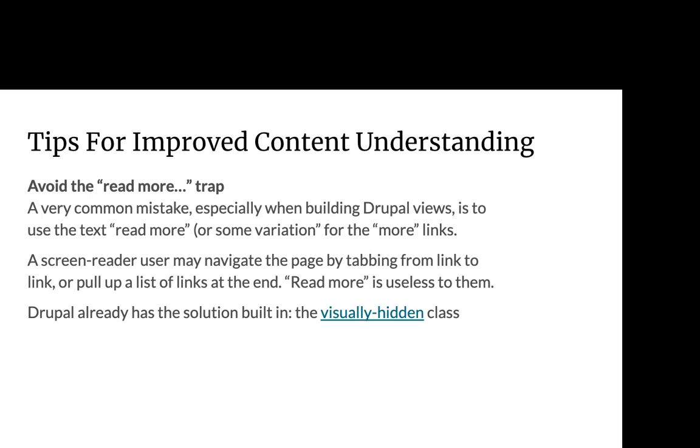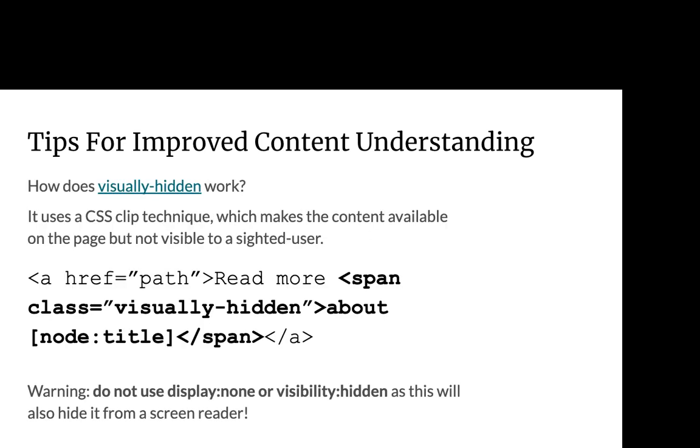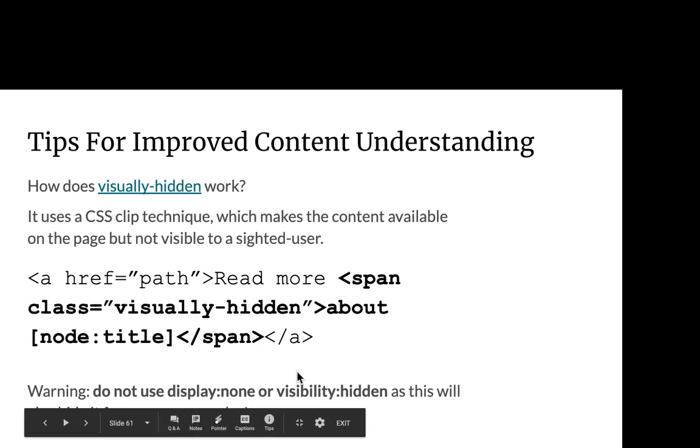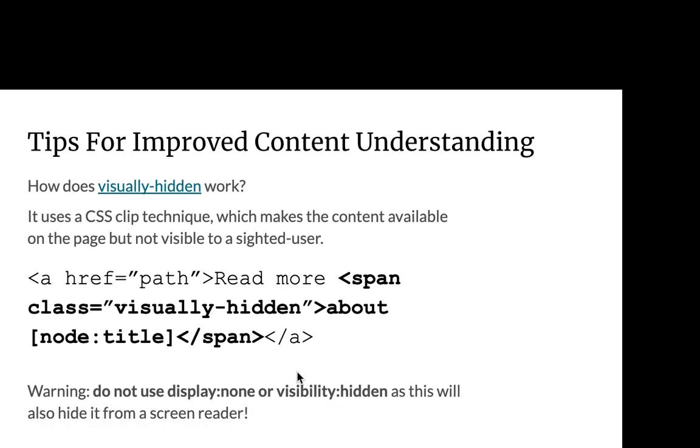There's a really great way around this, which is the visually hidden class. Drupal has the visually hidden class; WordPress probably has its own. If you use the visually hidden class, you're using a technique called CSS clip, making sure that text exists on the page but doesn't display. Then it can actually read "read more about," and you use the token for the node title. Only the person using the screen reader, or one of those shortcuts to see the list of links, has to get the rest of that information. The rest of your sighted users can just see "learn more," and it makes perfect sense to them.